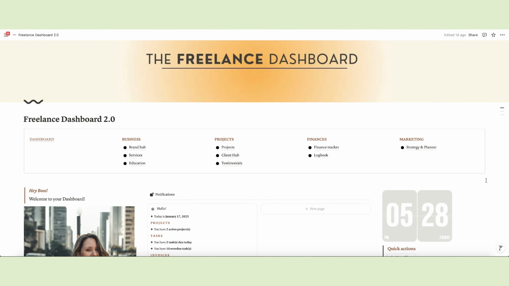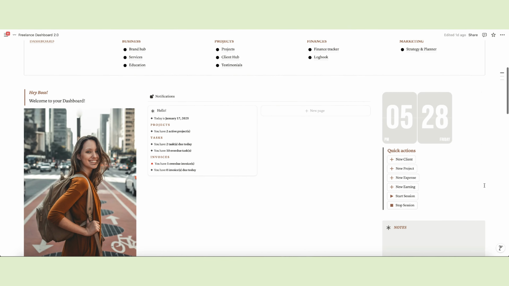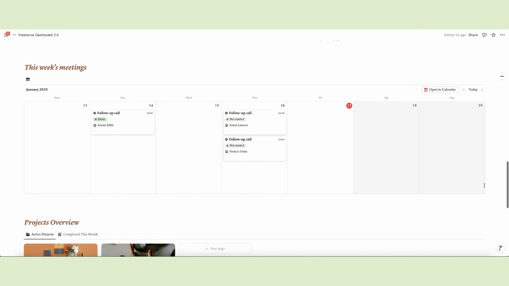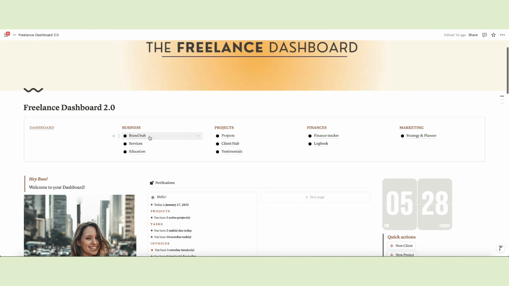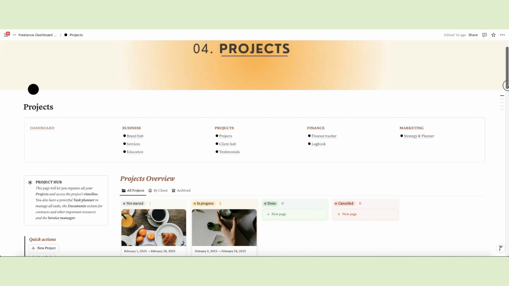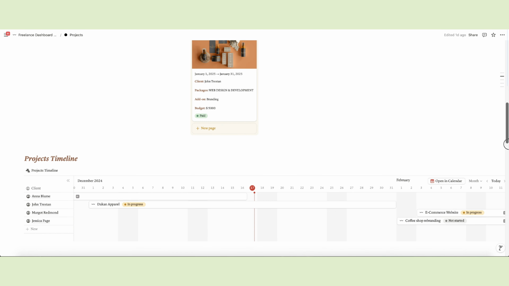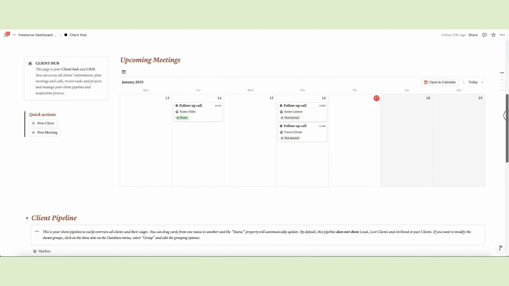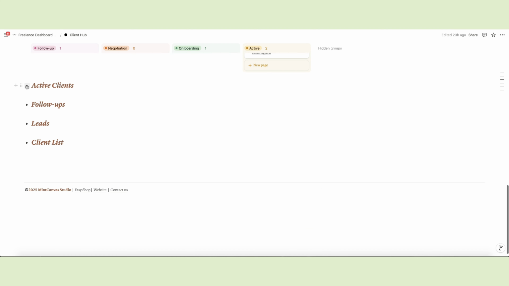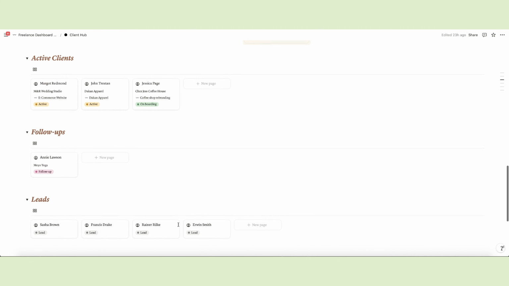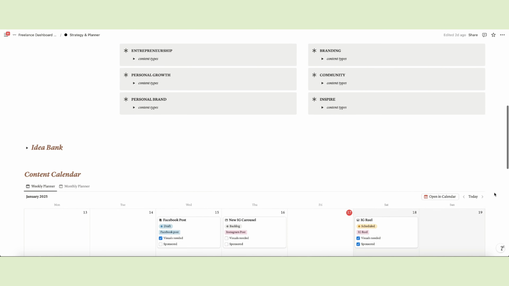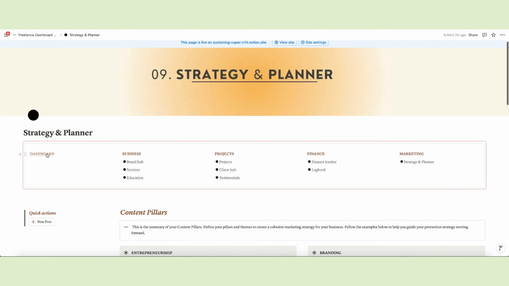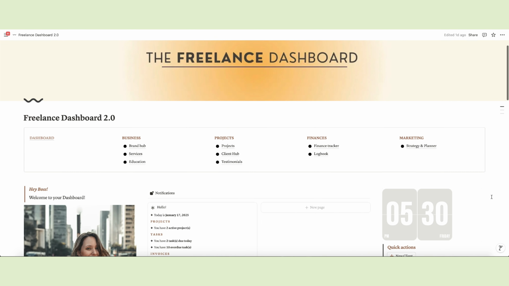In today's video, we will explore the updated version of our Freelance Dashboard. This powerful tool is designed for freelancers and creatives to manage their entire business. It includes features such as project management, task tracking, an integrated client hub, a CRM system, a finance tracker, and a content calendar. But that's not all. There is much more to discover, so let's dive in and see how this dashboard works.